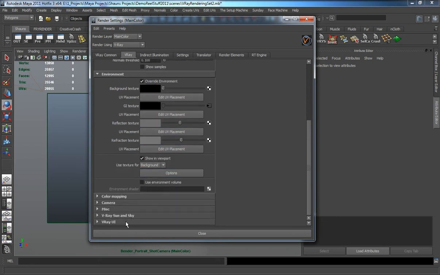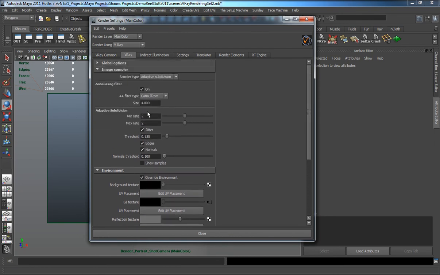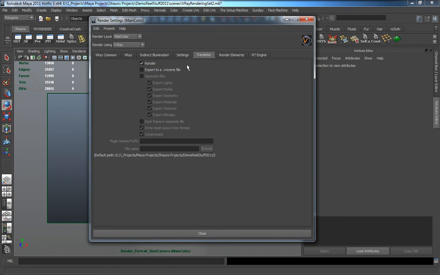I didn't really change any of the color mapping, camera, and stuff like that. So the main part right here is just making sure that you have your anti-aliasing filter on. Definitely turn that up to 4. For your indirect illumination, if you use an HDRI, you definitely have to turn on the global illumination. If you don't, you won't get the lighting information from that image. Under our settings tab, I didn't really change anything. Same with our translator tab.